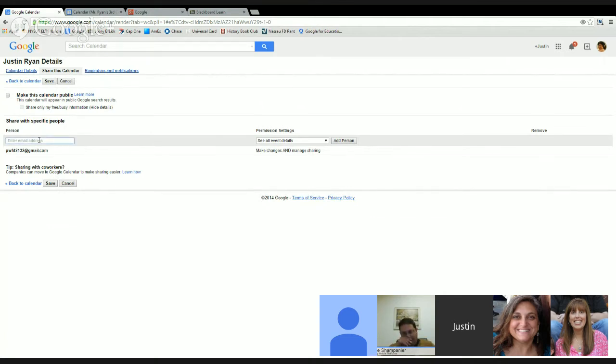So if I want to share this calendar with my Portnet address, I can put in jryan@portnet.org, and then here you'll see the permission settings. This is the important part. Right now, if I hit add person, they're only going to see my events. They can't do anything. If you want them to be able to add and make changes to your calendar, you have to change their permissions.